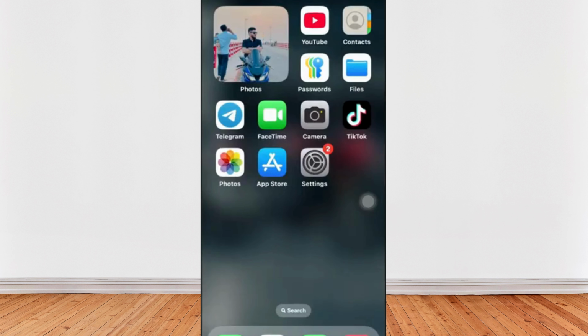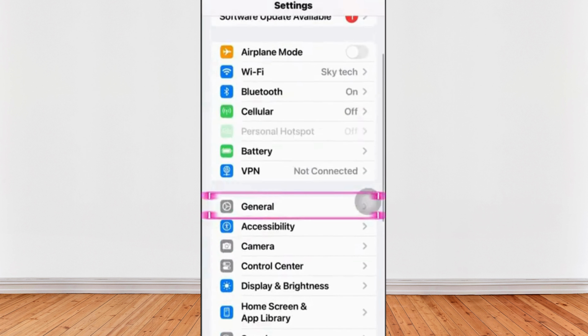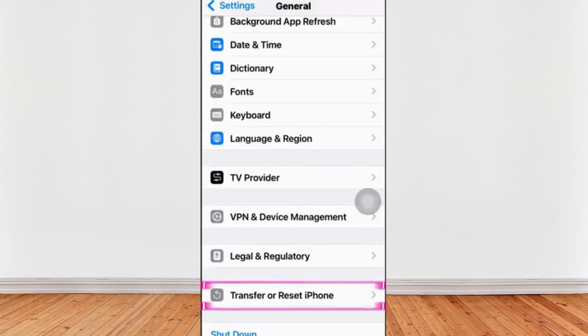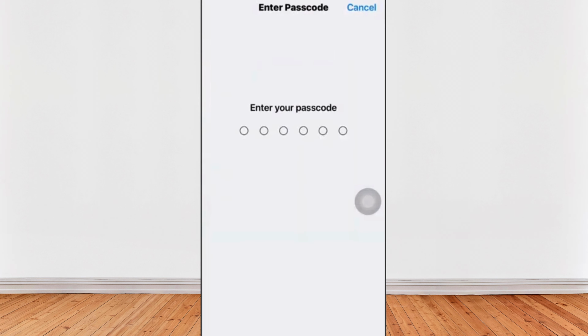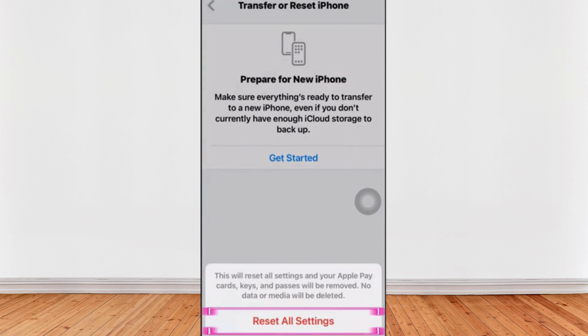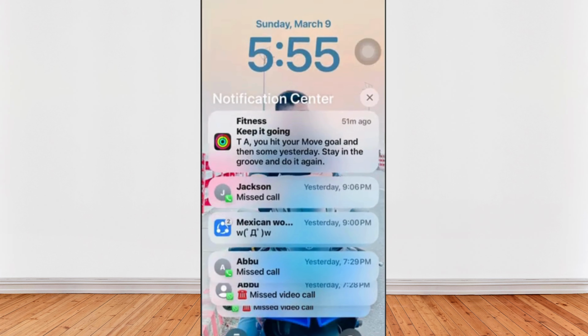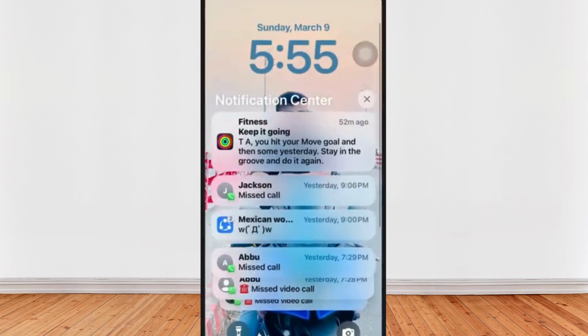If you've tried all of the above and you're still not receiving notifications, your final option is to reset all settings. To do this, go to Settings, then General, Transfer or Reset iPhone, and tap on Reset All Settings. This will restore your iPhone's settings to their default configuration. Don't worry, this won't erase your data, but it will reset your Wi-Fi passwords and other customized settings.